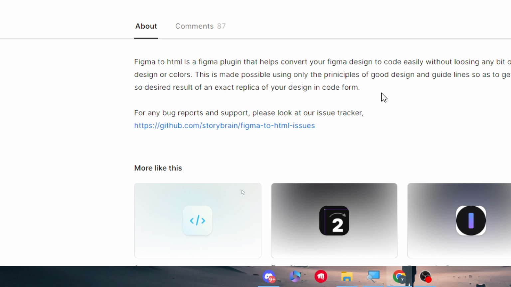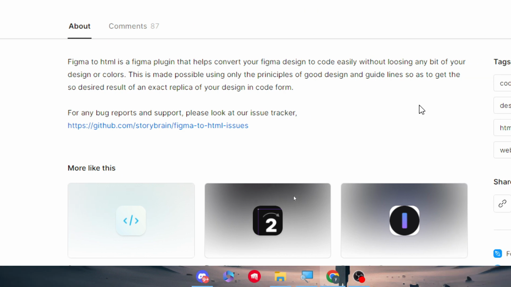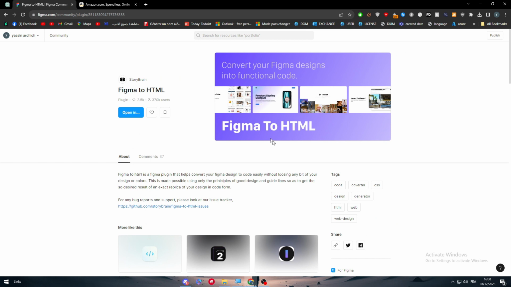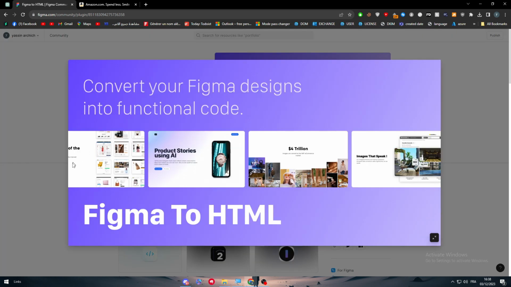Figma to HTML is a Figma plugin that helps convert your Figma design to code easily without losing any bit of your design or colors. This is made possible using only the principles of good design and guidelines so as to get to the desired result of an exact replica of your design in code form. So this is the plugin that you are going to use. Now, as you can see, this is one of so many Figma designs that has been turned into an HTML and CSS code using this plugin.